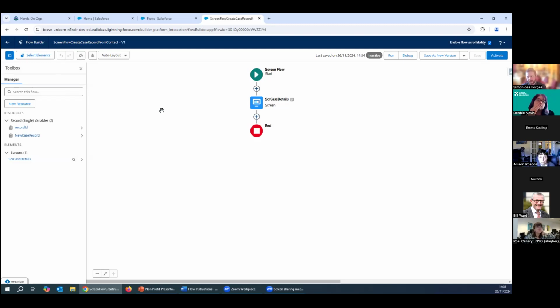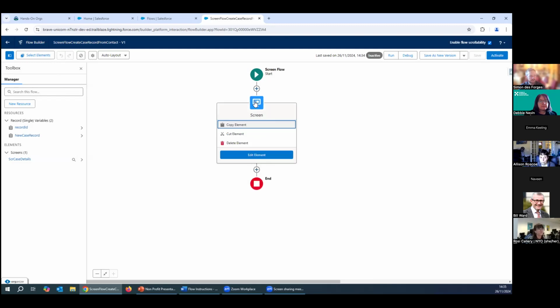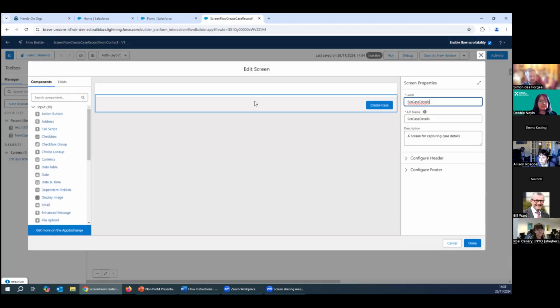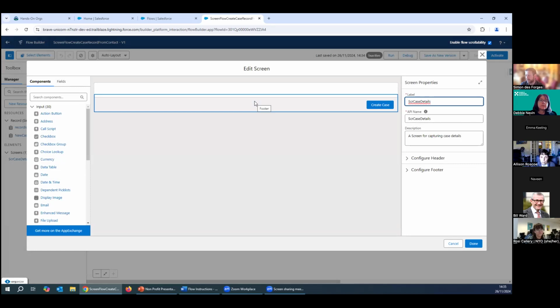Are we all ready to go for the next bit? Just say no if you're not. All good, lovely. So let's open up our screen again. You click on it, either I think you can double click on it. Yeah, you can double click on it or click on it once and click edit. And we're going to go back to this screen.